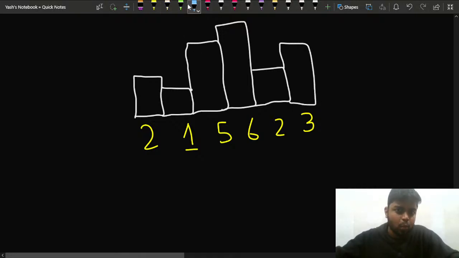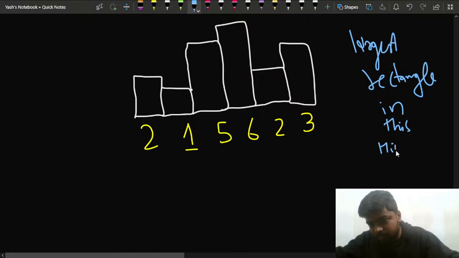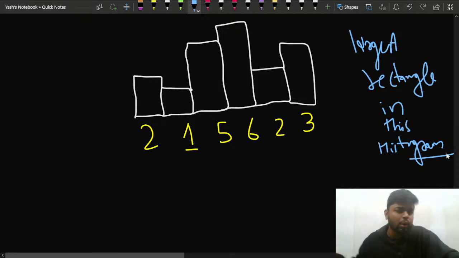So what I can do for this particular thing, now I need to find the largest rectangle, right? I need to find the largest rectangle in this histogram, right? I need to find the largest area in this particular histogram, right? This is the target that I want to achieve.